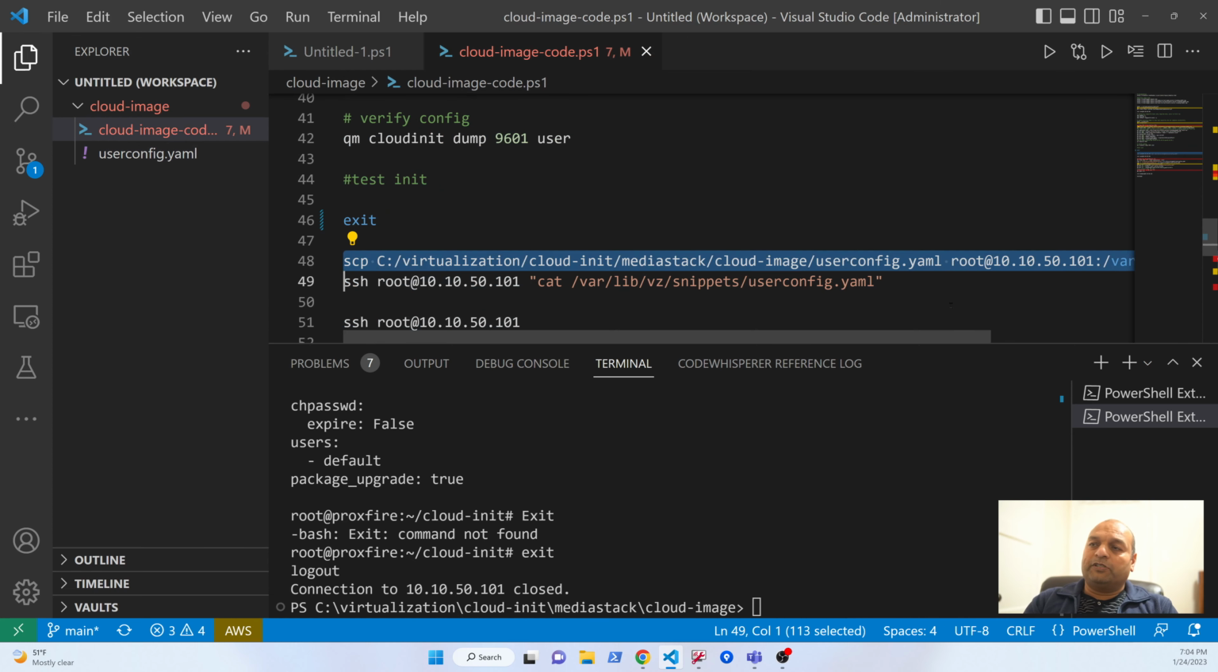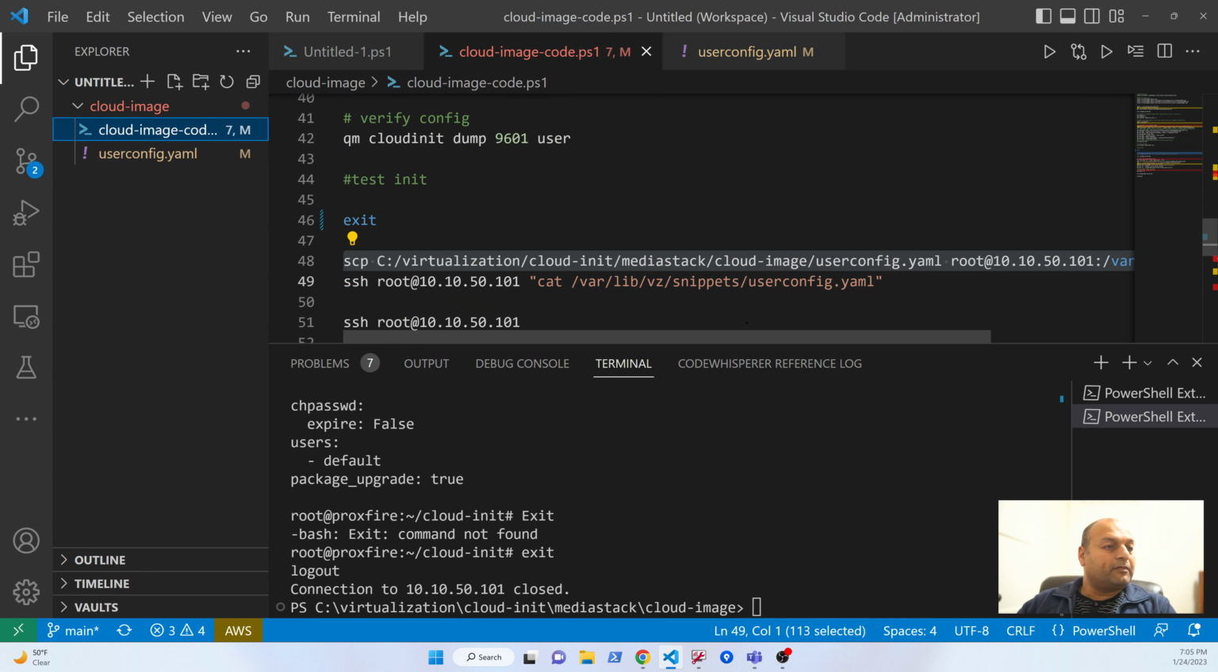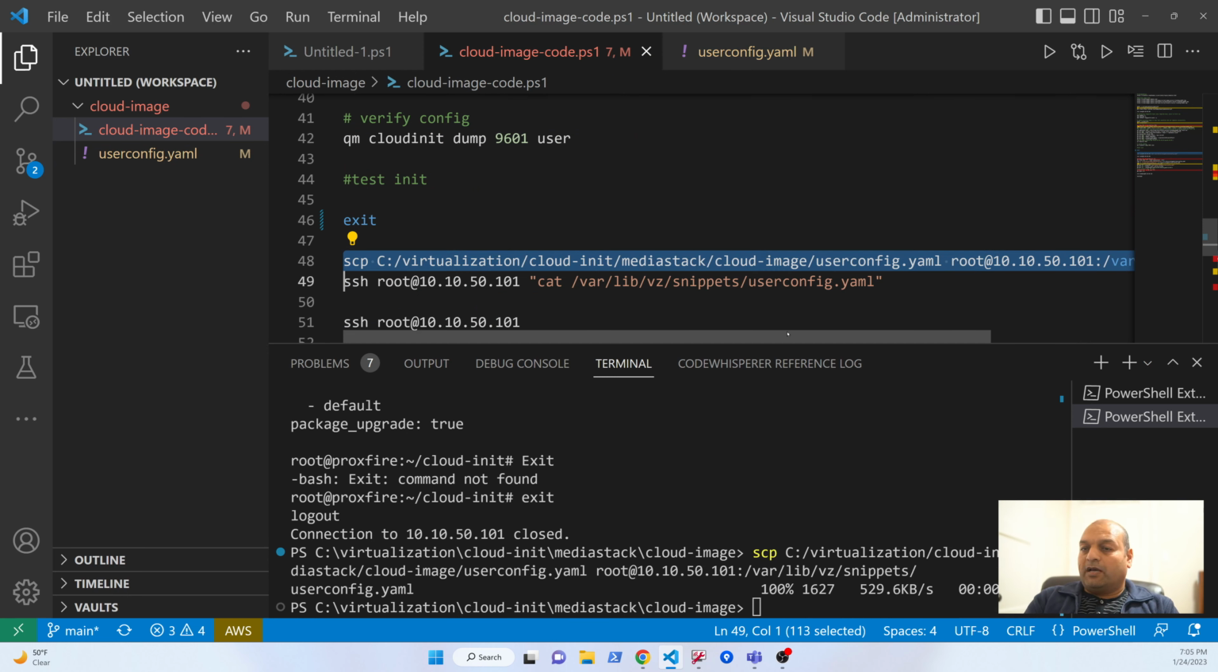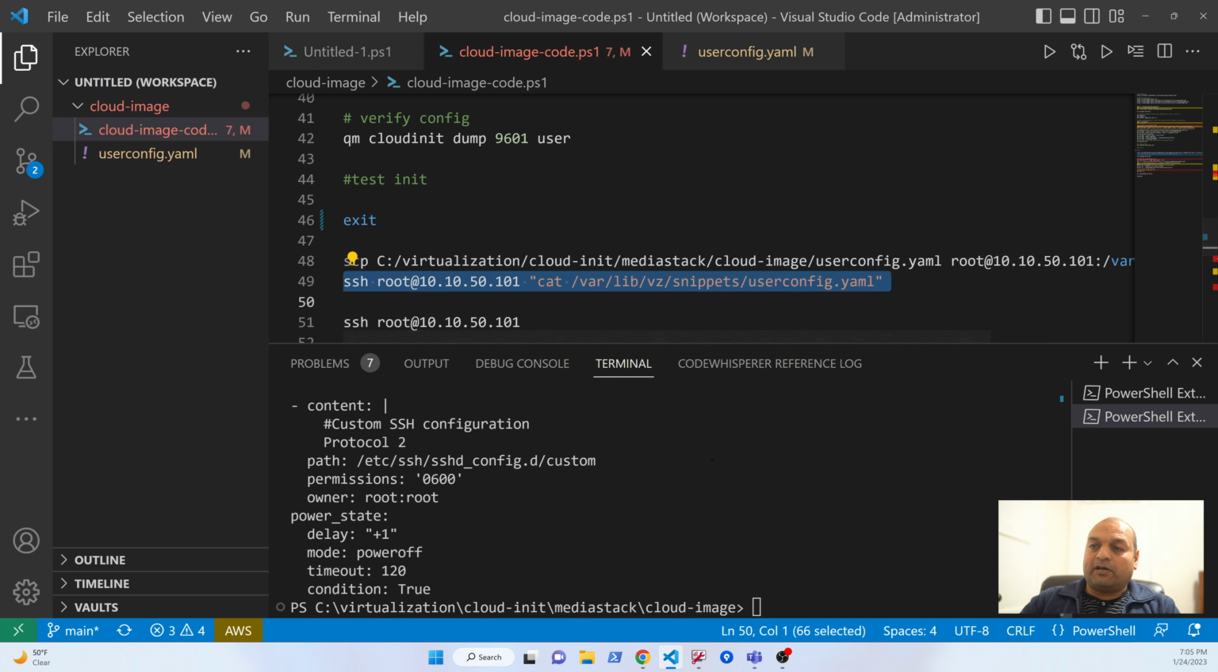So let's move this file. But before I move the file, I'm going to change the SSH key, which will be different. So I'll be back in a bit. Okay, so I changed the key. Now we'll be running this command. And you can see the user config YAML file is copied to temp in our Proxmox server. Let's validate it. You can see our configuration values are here.